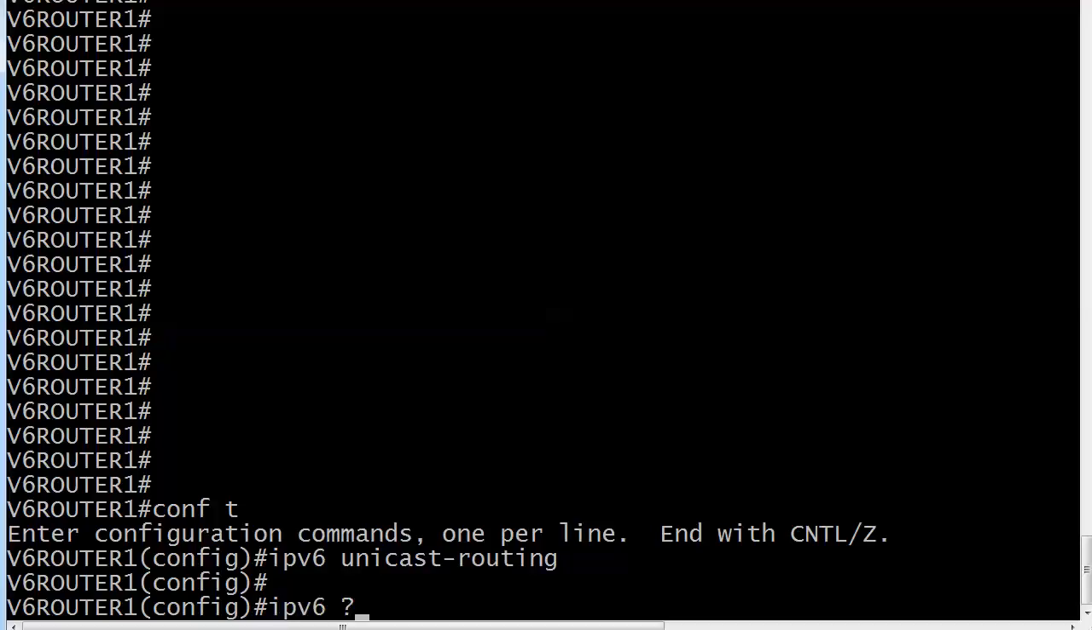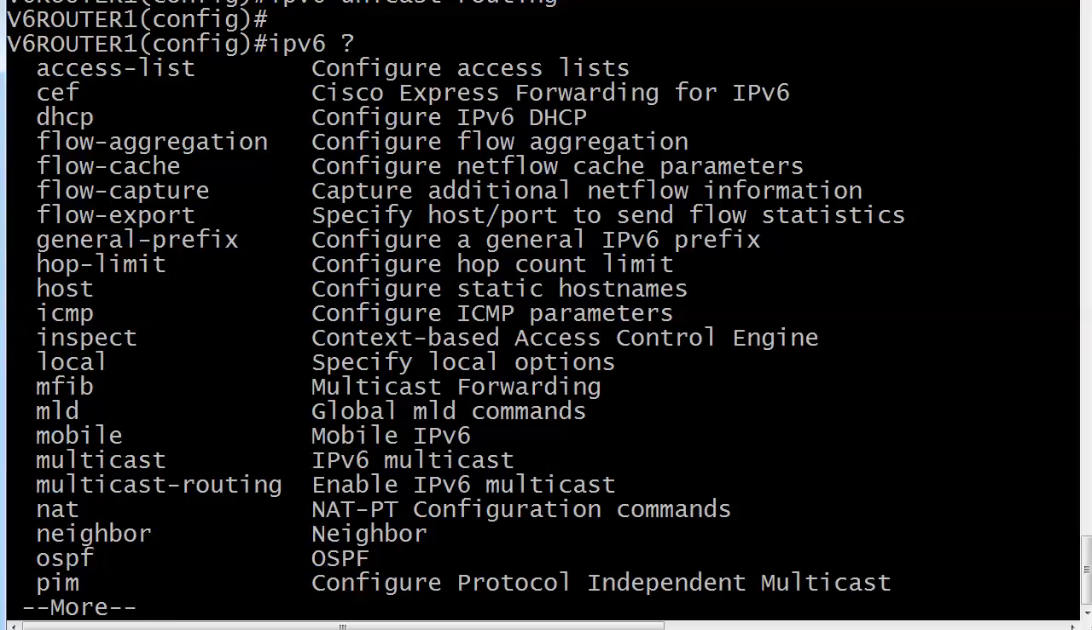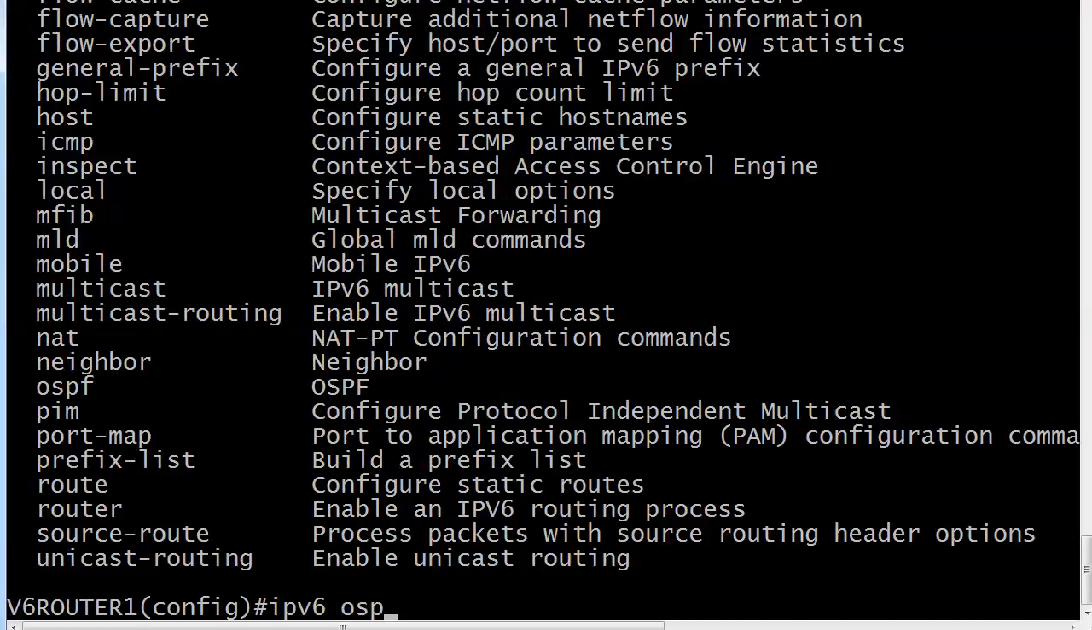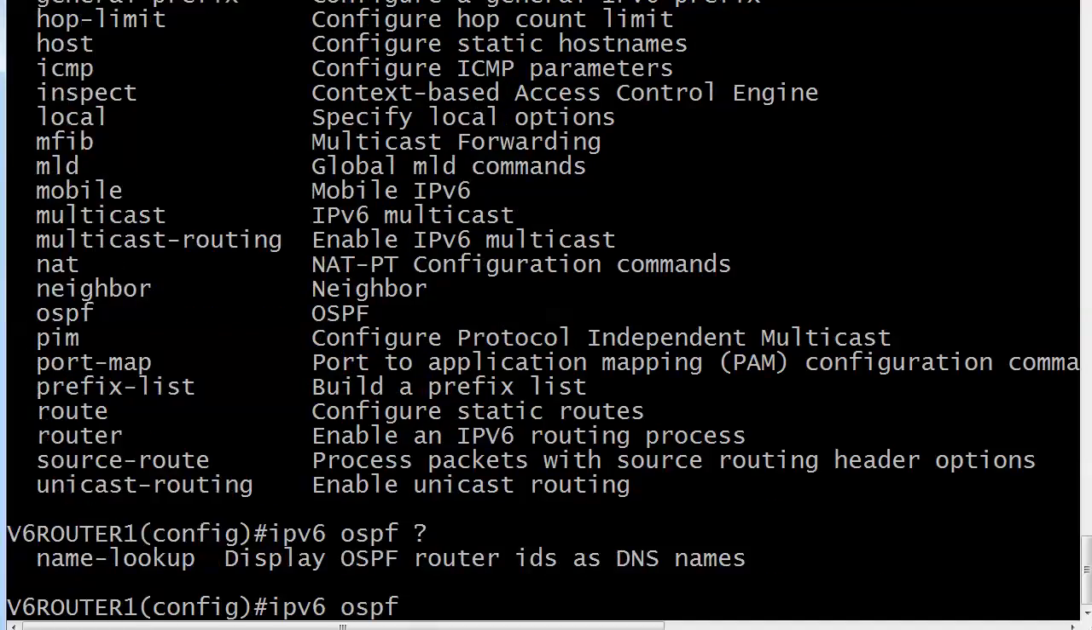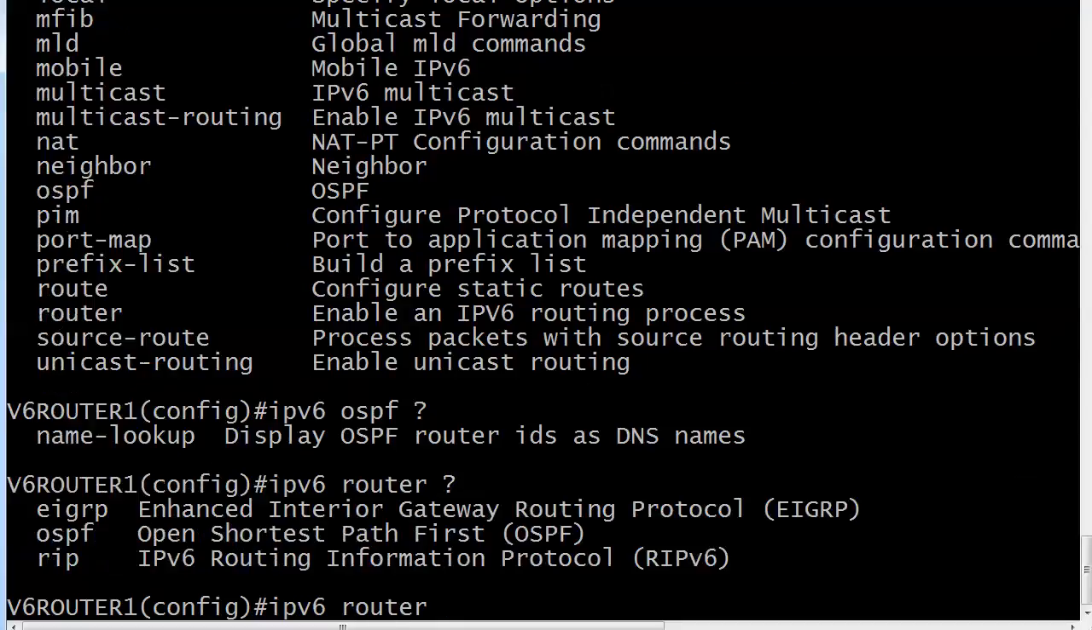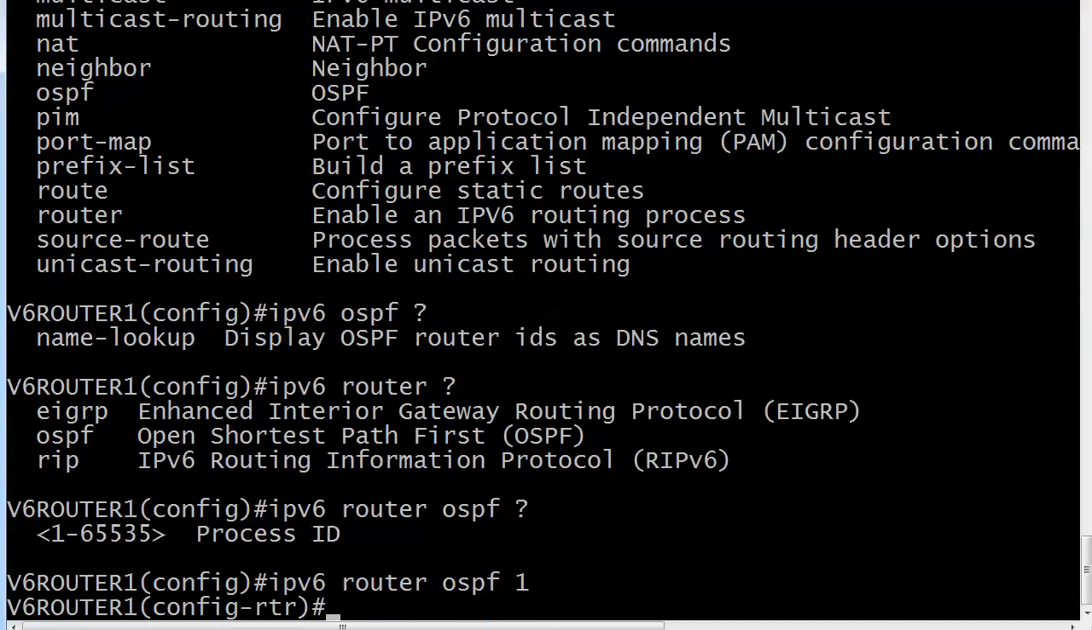Now I'm going to go ahead and enable OSPF globally. Watch this one when you're using IOS help, because if you use this and you see OSPF there near the bottom of the screen, it's like, oh, okay, IPv6 OSPF. Well, all that's going to let you do is use a name lookup command, which allows us to display RIDs as DNS names. Not something we're really interested in right now, so instead we want to use the router command. Just remember your router OSPF 1 command, or whatever number you're going to use for the process ID, and put IPv6 right in front of it. That's all there is to it.